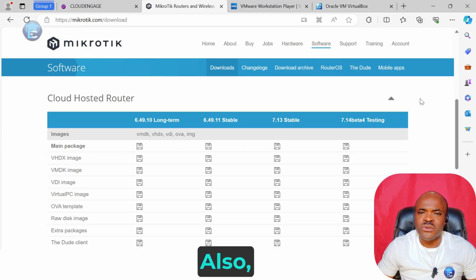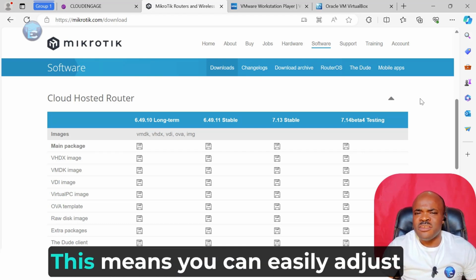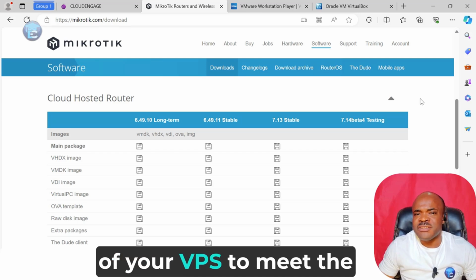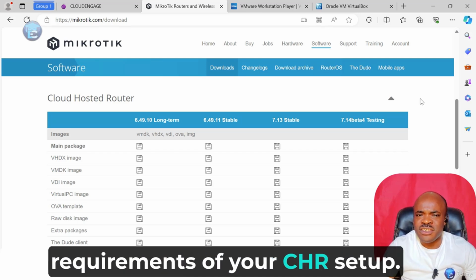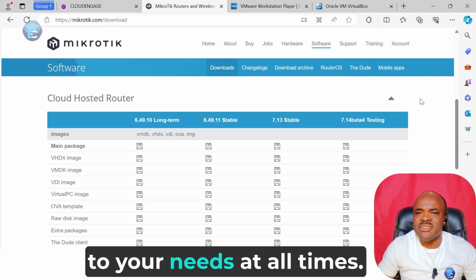learn on the go. Also, cloud-based solutions often come with scalable resources. This means you can easily adjust the computing power and storage of your VPS to meet the requirements of your CHR setup. It's like having your own virtual playground that adapts to your needs at all times.